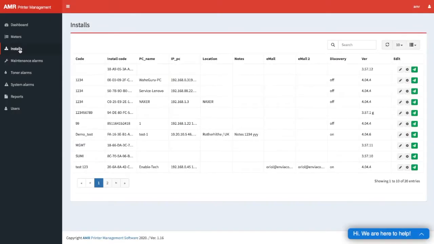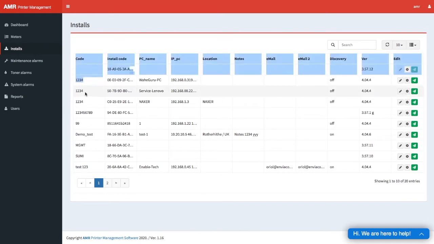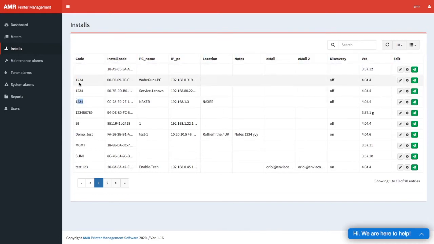Okay, here we are at installs. This is a list of all installations we have for our clients. So in case we have the same client with 3 locations, we might have 3 different installations. Okay, we see client 1, 2, 3 has 3 different installations here.